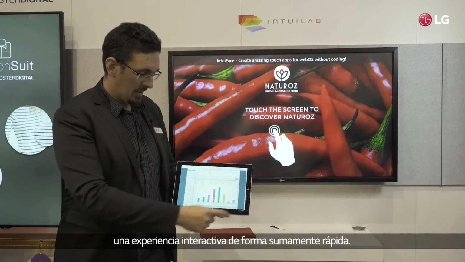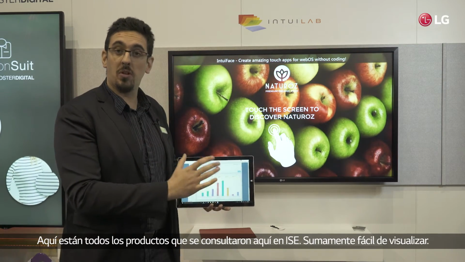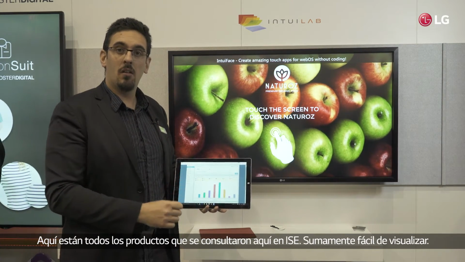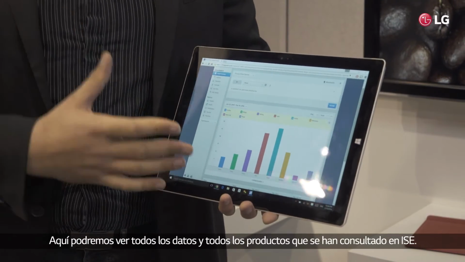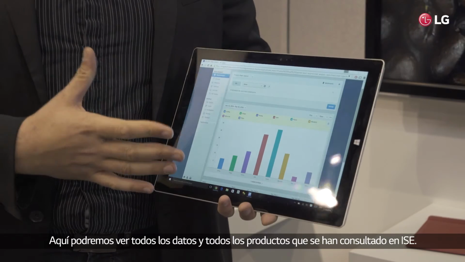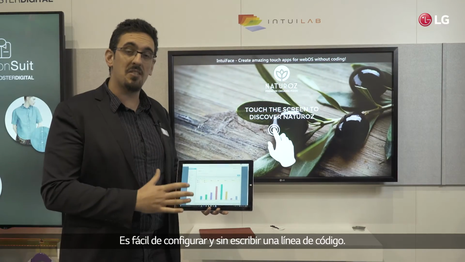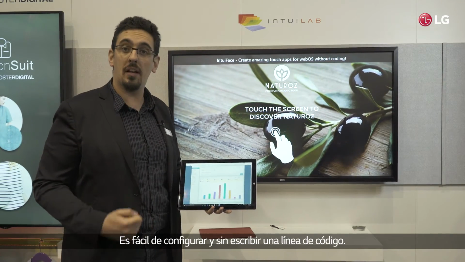Here are all the products which were consulted here at the ISE. Very easy to visualize. Here you will see all the data, all the products which have been consulted at ISE. That's very easy to set up and still without writing a line of code.